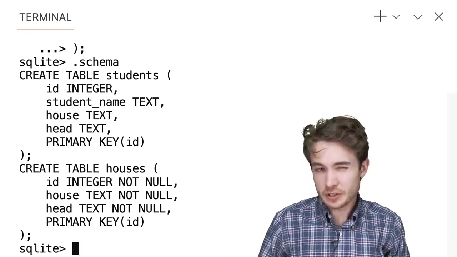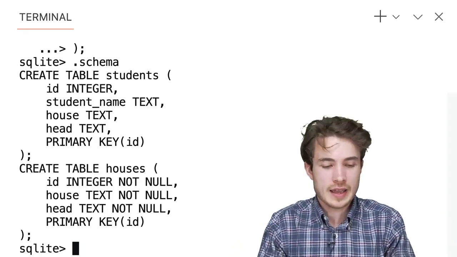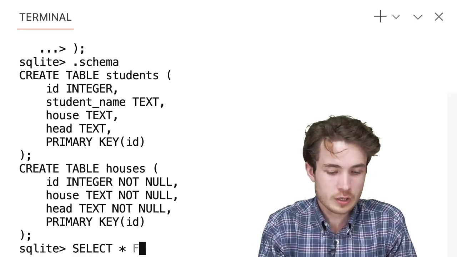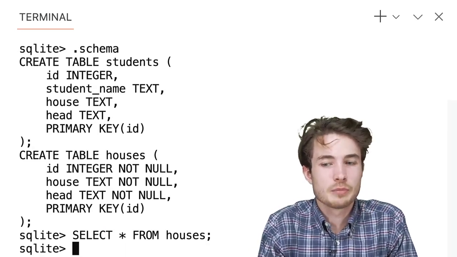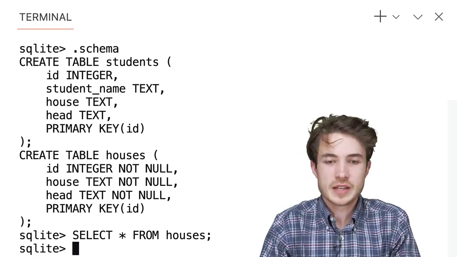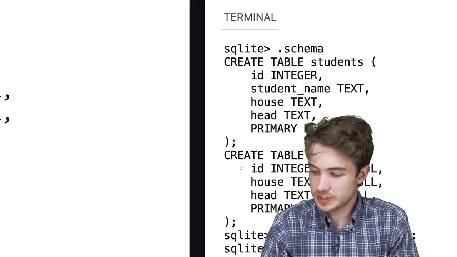But on the note of inserting some data, how could we actually add heads here? Because if I do select star from houses, well, there's nothing in there. Nothing shows up. So how should I add some data here? I'm seeing insert. So let's actually see what that could look like.